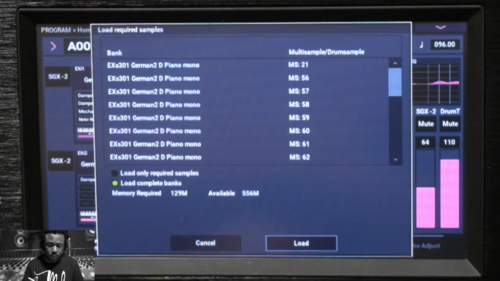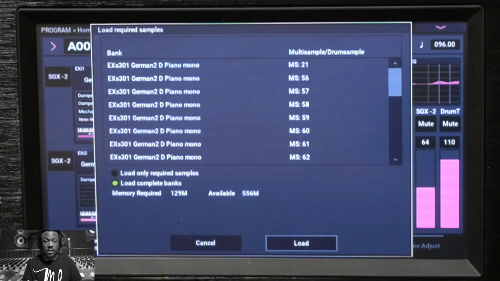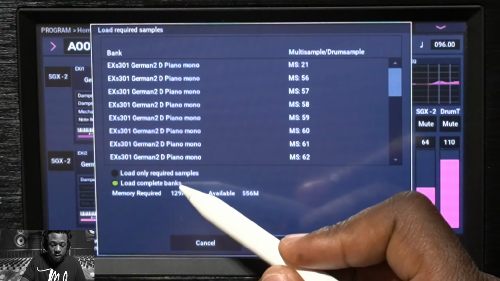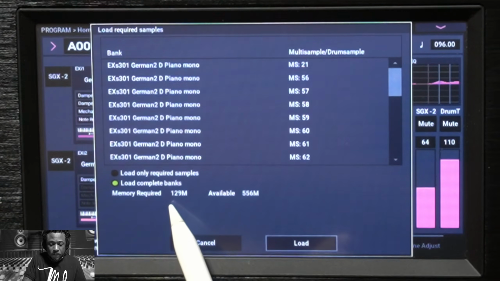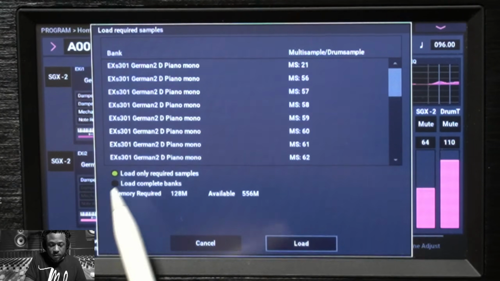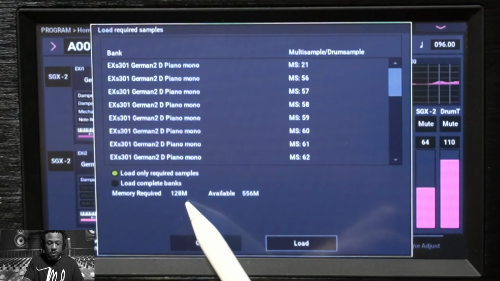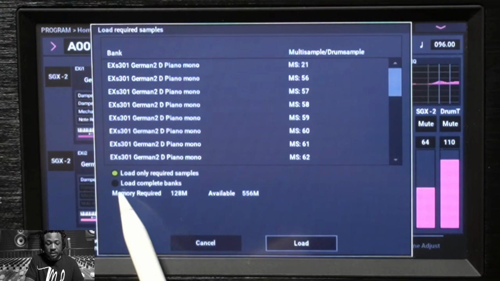program. So what we're going to do, because I know that I removed all the German grand samples on purpose, we're going to go to load complete bank. And I'm going to show you something real quick. The memory required for loading the complete bank is different from loading just the ones for the required samples for just this one sound. It's not a big difference on this one, but you see there is a difference.